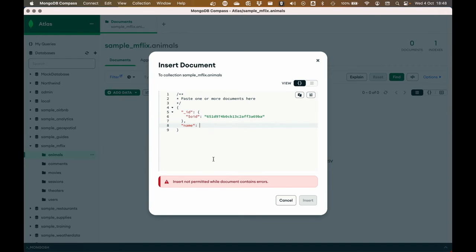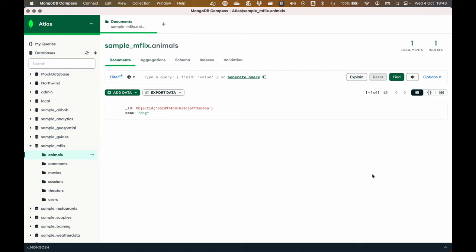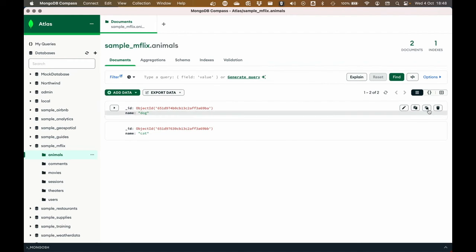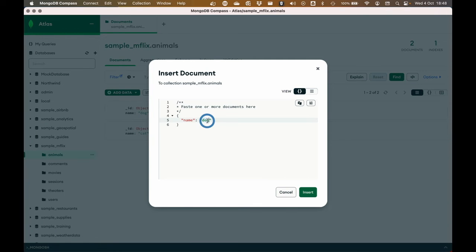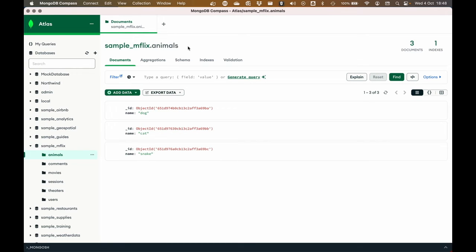Name is dog. Right, so I've added a first document. I'm going to copy that document and paste it and say cat. I'm going to do the same thing and I'll make it a snake. So I have 3 documents in this collection now, in the sample mflix animals collection.